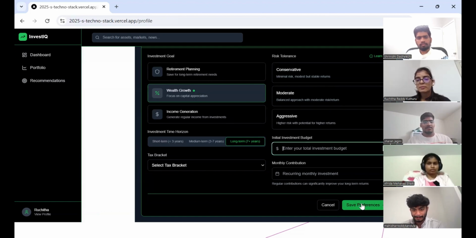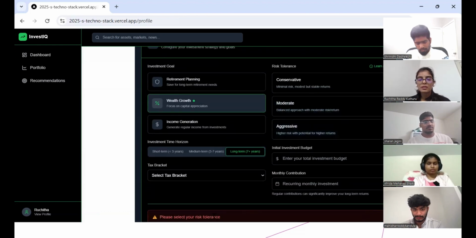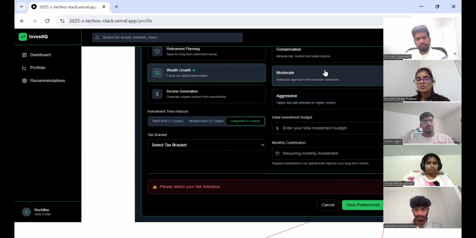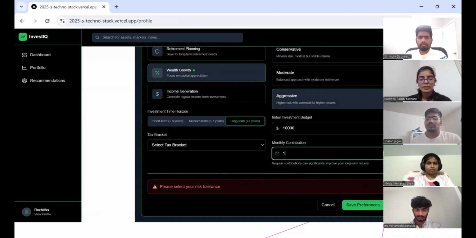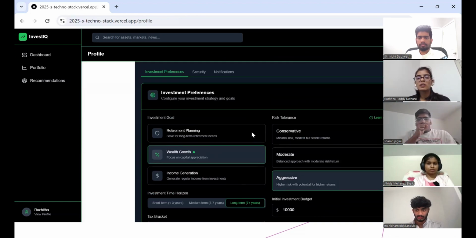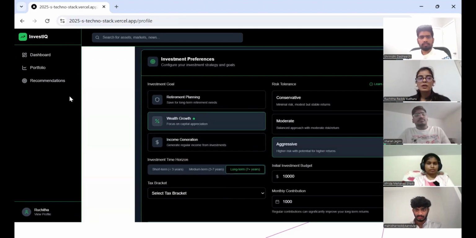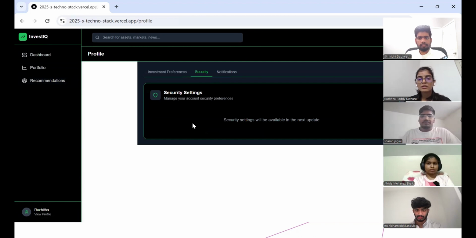Then if we save the preferences without selections, it shows an error, so everything is working properly. So we have to first select the risk tolerance. Suppose it's aggressive, and I have a $1,000 budget, $10,000 budget, and for the month we can save the preferences, and it's going to save. And based on the points we give here, our dashboard and the portfolio and the recommendations are going to change.